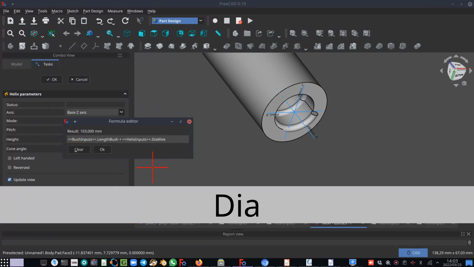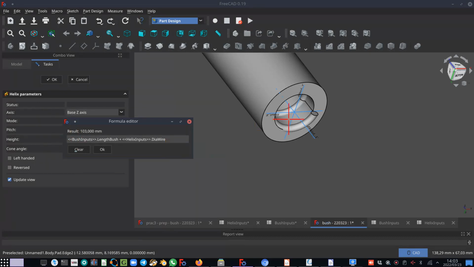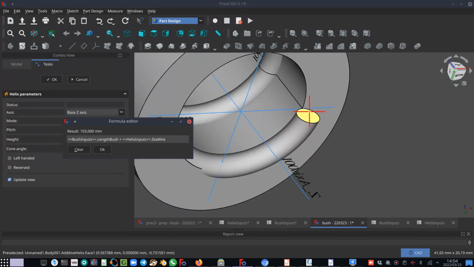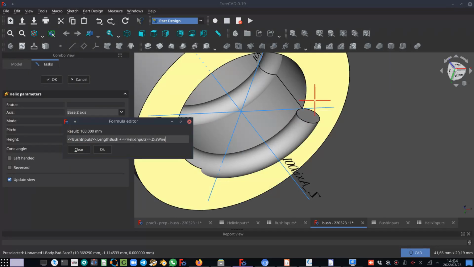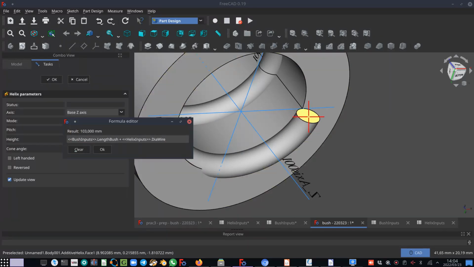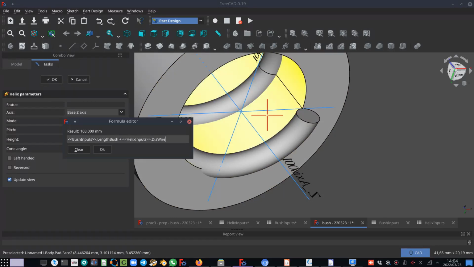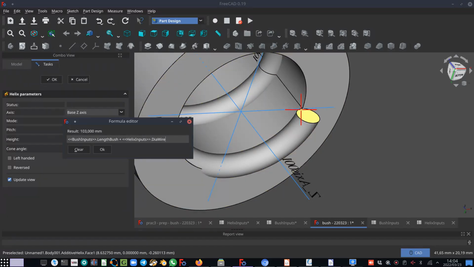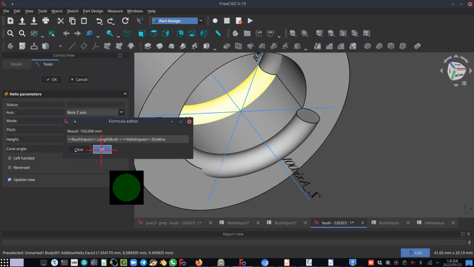There we go. So now you can see, because this distance from the face of the bush to the center of the wire is obviously half the diameter, and we have the same on the other side. So 2 times half the diameter will be a full diameter. So that's why it's the length of the bush plus the diameter of the wire. And we say okay to that.